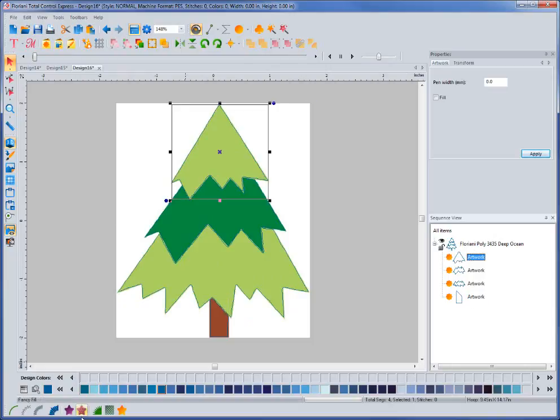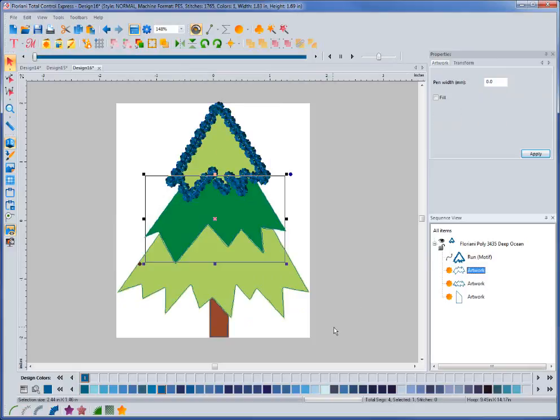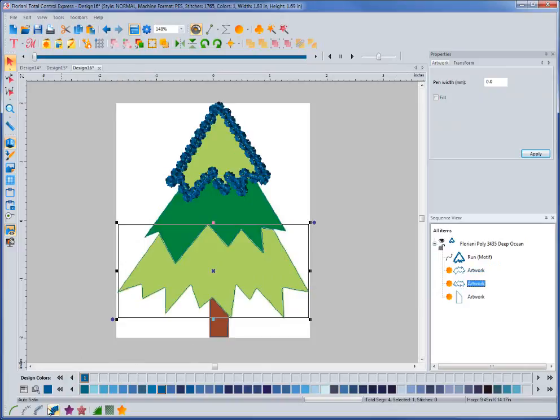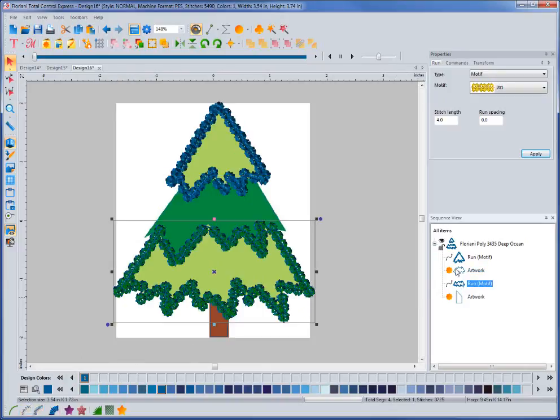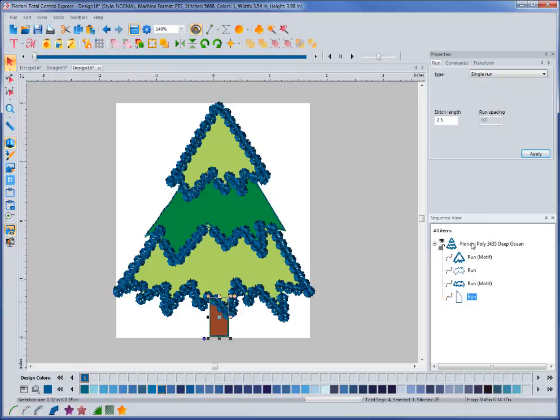So I can take this one and I can convert it to, let's say, a motif. Let's say I want to do motifs on every other one. And let's say that I wanted that middle one just to be a running stitch, and let's say that I wanted this one just to be a running stitch. I could change the sequence up a little bit too, but you get the idea.